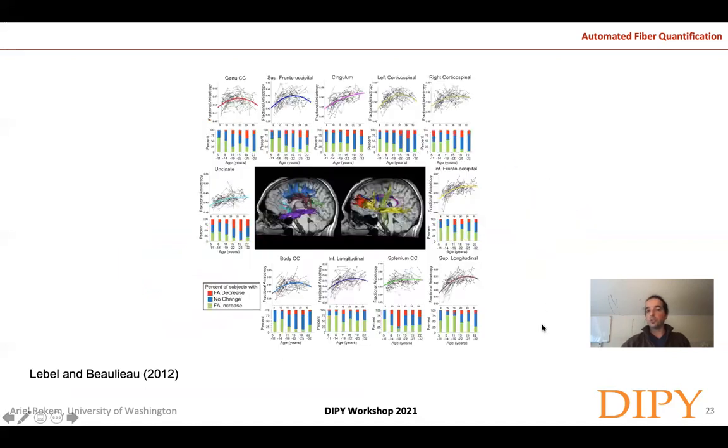Another topic that we're really interested in studying using these methods is development. Here's a complicated figure from a paper from Catherine Lebel in 2012. And what you'll see is that the white matter really changes in the age range that they studied here, which is sort of childhood to adolescence. But it's really hard to extract insight from this.